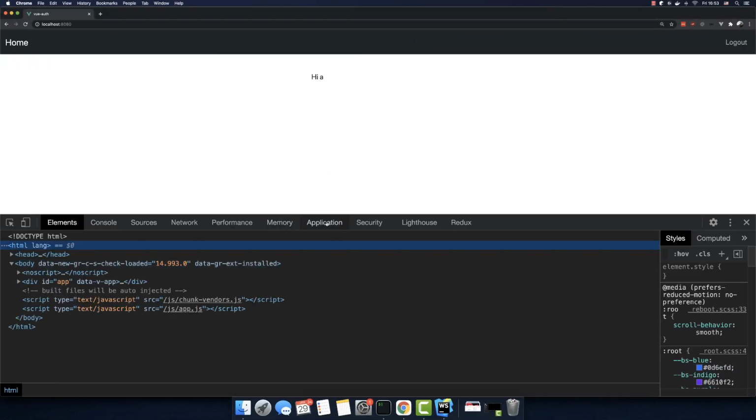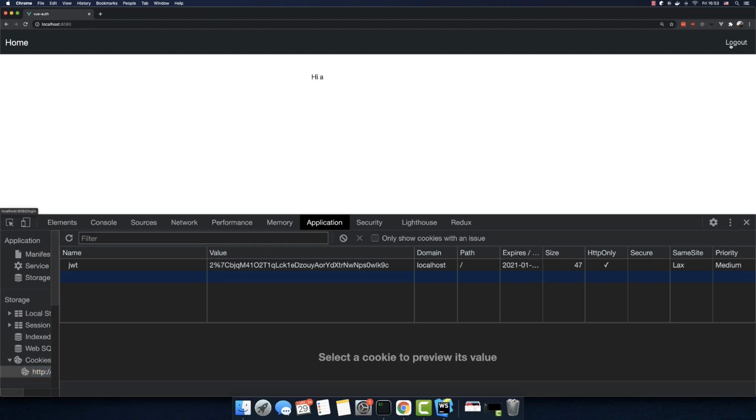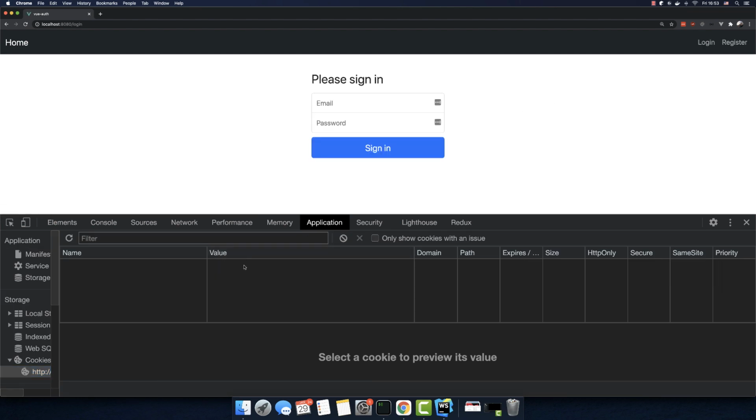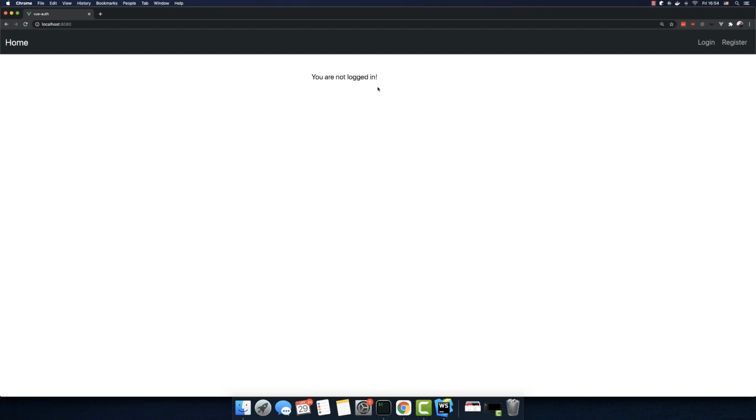Let's see it now. So I'll see the cookie, logout, the cookie is successfully removed. So this is our login. If we go there again, you are not logged in. If we log in again, we display the name here and the logout button appears here. So this is our authentication system.